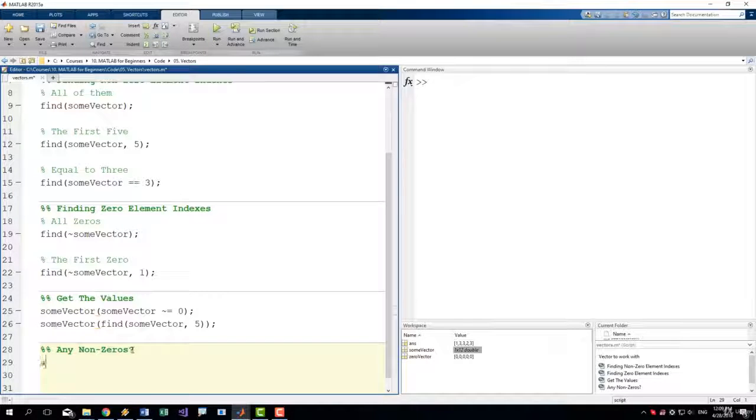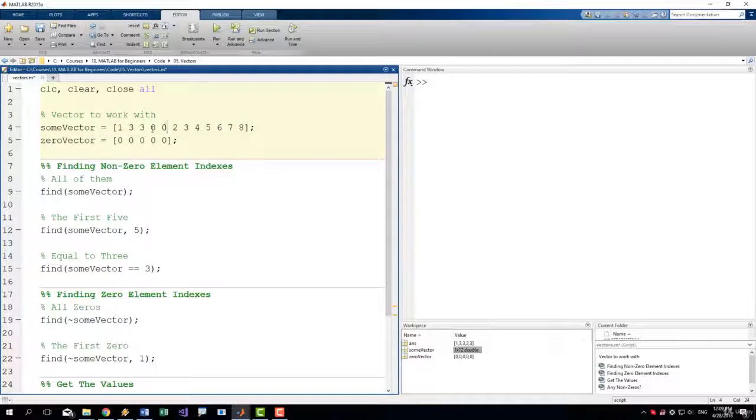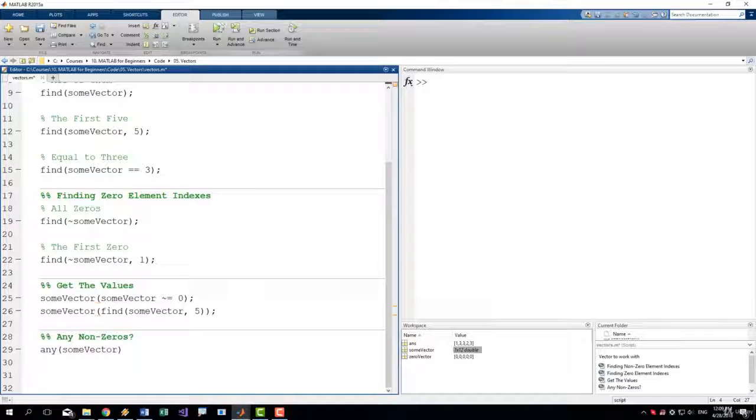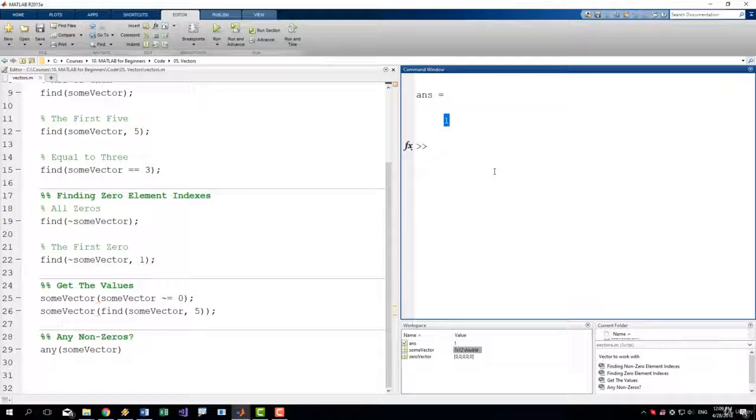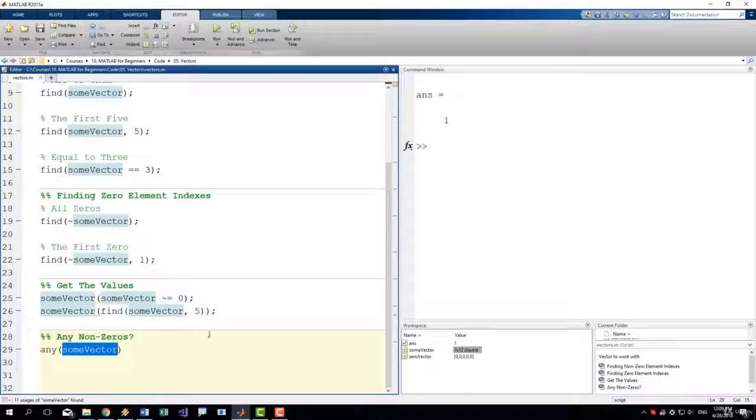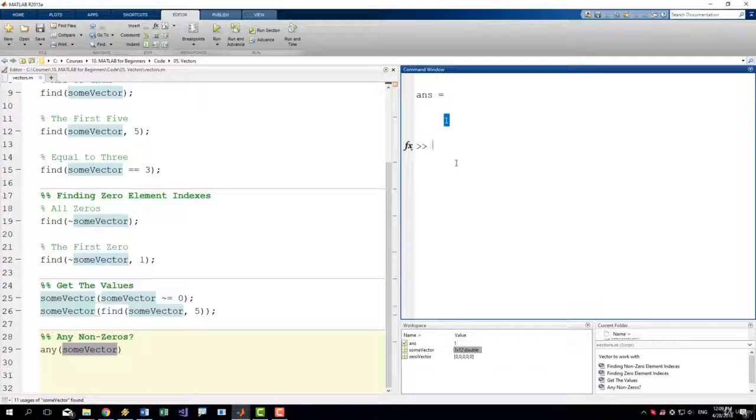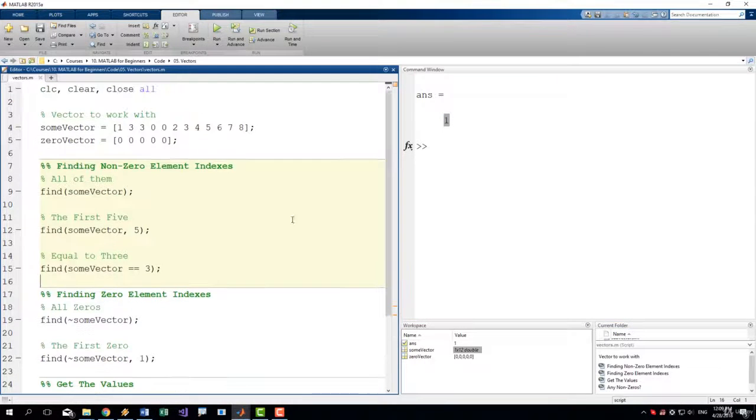So if I use any on the sum vector, and we know that the vector is both zeros and non-zeros, and if I run this, we get a 1. We get only one single value. This value is a Boolean value, and it means true. So we are saying, are there any non-zero elements in the sum vector? The answer is yes. There are non-zero elements, and we have a lot of them.